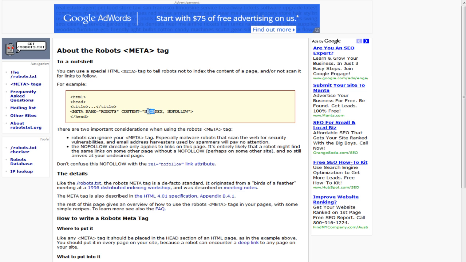No index means it's not being indexed within Google's search results, and no follow means none of the links on that page are going to be followed. That way they won't be indexed either. So if you put this right underneath the title tag, but right before the ending header tag.